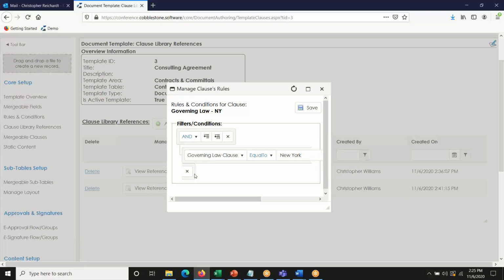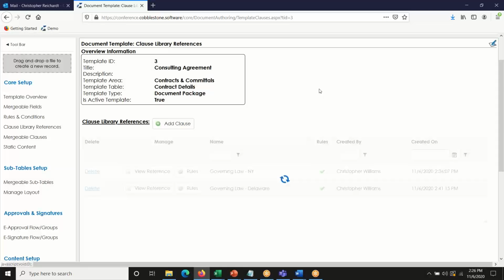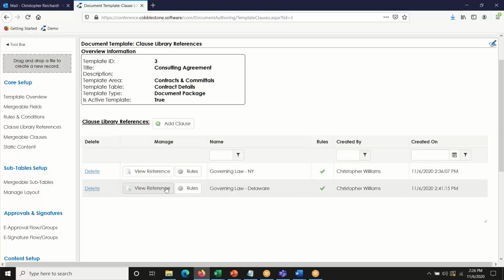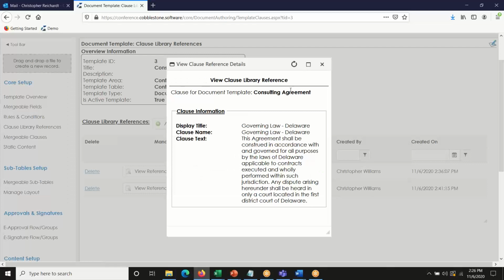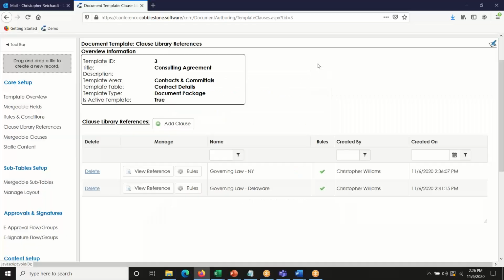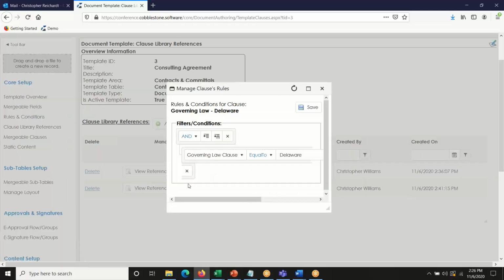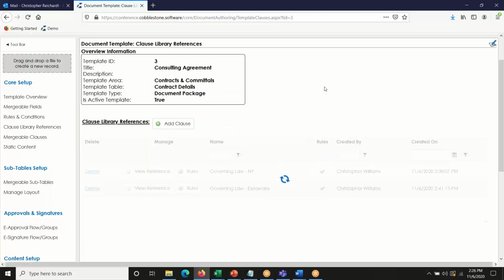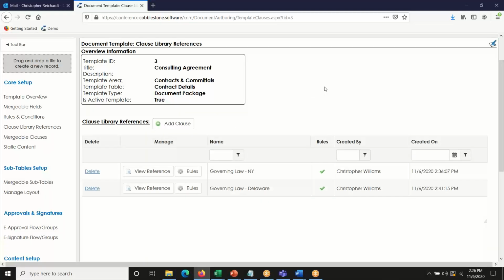So if I click on the rule for governing law New York, I have a drop down on my contract record where I can actually pick the governing law. And there's 2 options, New York or Delaware. So the first rule I have set up for this clause is governing law is equal to the value of New York. And then I did the same for the governing law of Delaware. I'll just open that up real quick just to show you. And then you can see the rule as well. You can add as many of these clauses as you'd like to your templates.